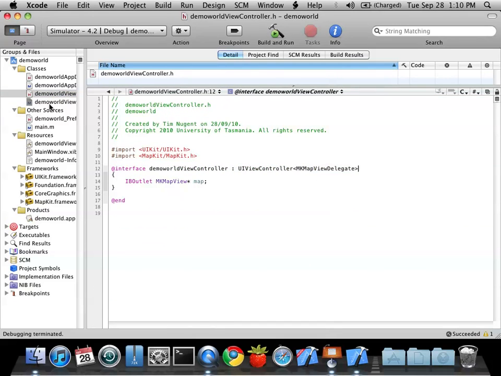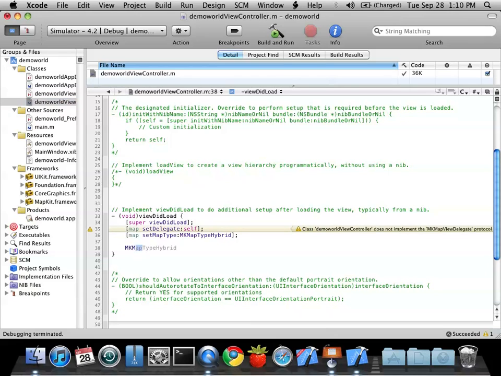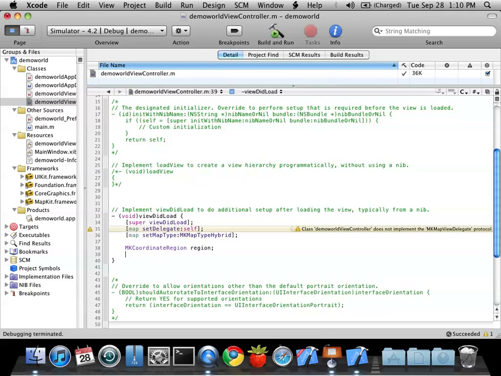Sorry, forgot that. Got to be the delegate there. I'm actually going to make an MKCoordinateRegion. I'm going to call it region. I'm also going to make an MKCoordinateSpan and call it span. I'm very original in my naming, as you can see.